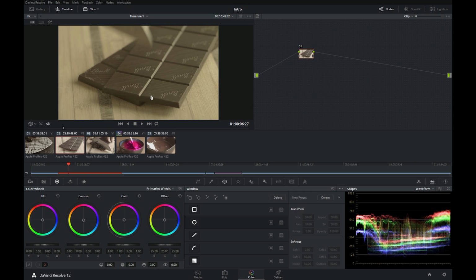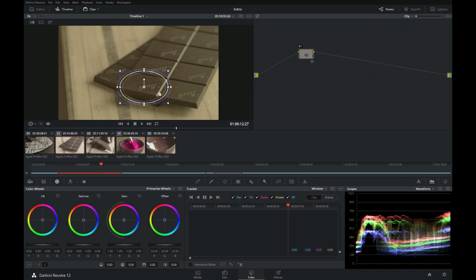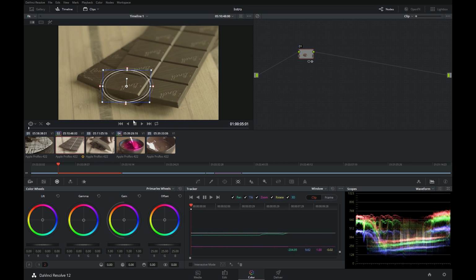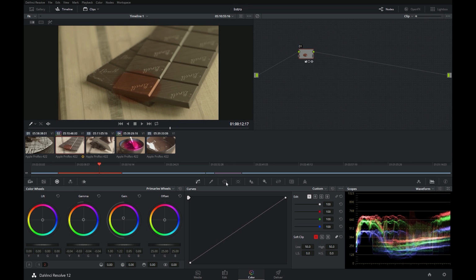One of the most amazing parts of Resolve is its tracker. That's on the fourth little button from the left here in the middle palette. So I can put a window on this image and I can hit track. I can either track reverse or forward, and I'm halfway through the shot, so I'm just going to track in reverse. And it's going to stick this window to the image. And so it can move around, and let's say I want to warm up this spot right here. So now this window moves along with our chocolate, which is pretty awesome.